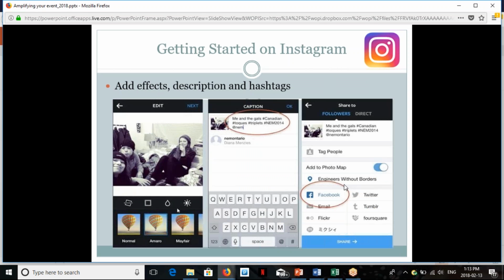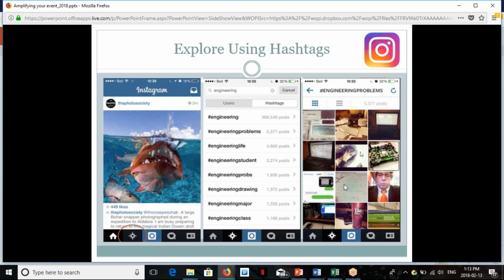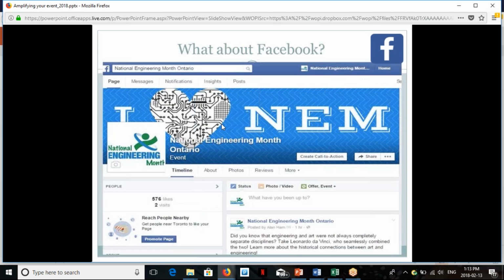Now, you can also take whatever you post on Instagram, and you can have it pop up on Facebook as well or on Twitter. That totally works. And using hashtags, Instagram is really the center of that. You can look at engineering, look at that: 366,549 posts about engineering. So right away, you're delving into a channel that's very popular.